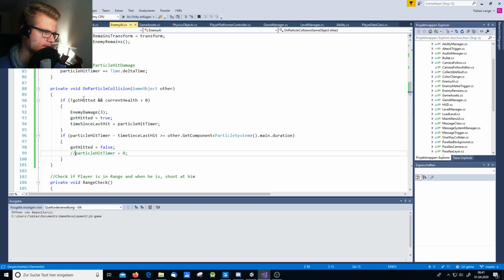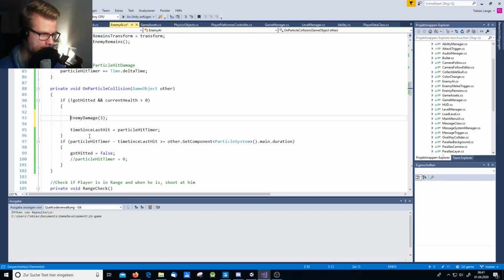Okay, let me think. If got hit is false and the current health is bigger than 0, I get damaged and got hit is set to true. Get damage. That's it.